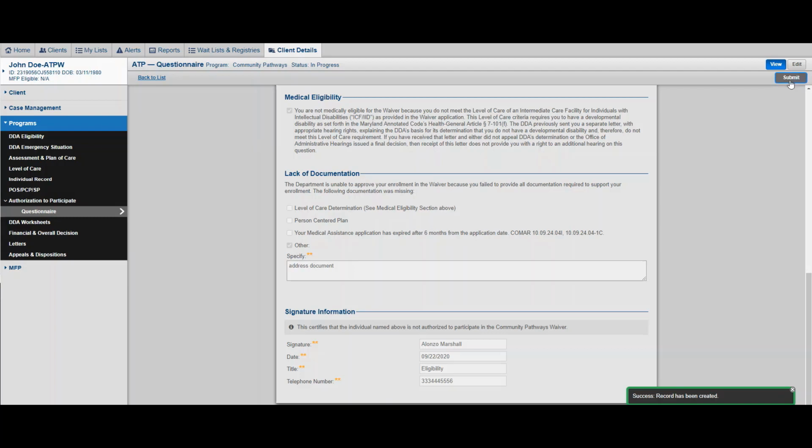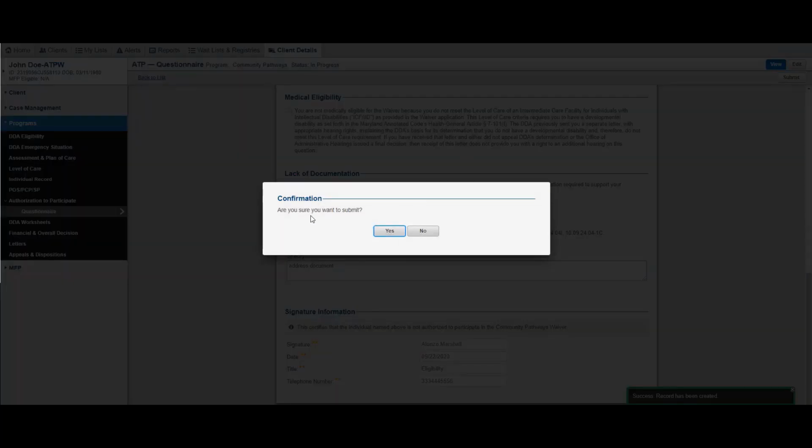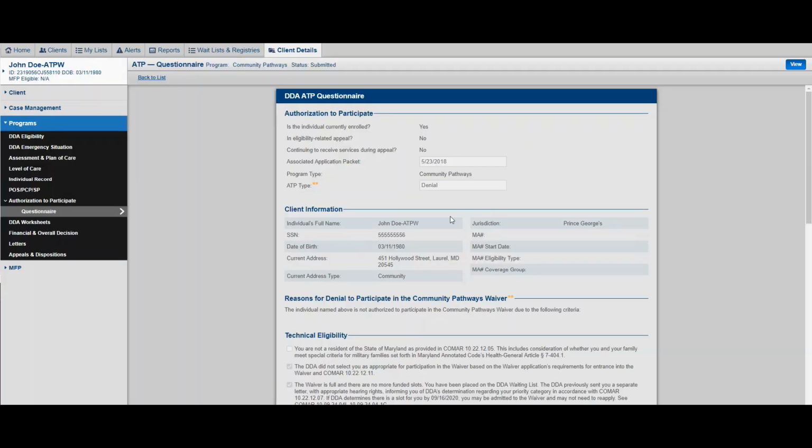I'm going to go ahead and click on Submit, and I would be prompted with the confirmation question: Are you sure you want to submit? I can go ahead and click on yes if I want to submit, or click on no if I do not want to submit. I'm going to go ahead and click on yes, and I get a success message that the ATP has been submitted to EDD.